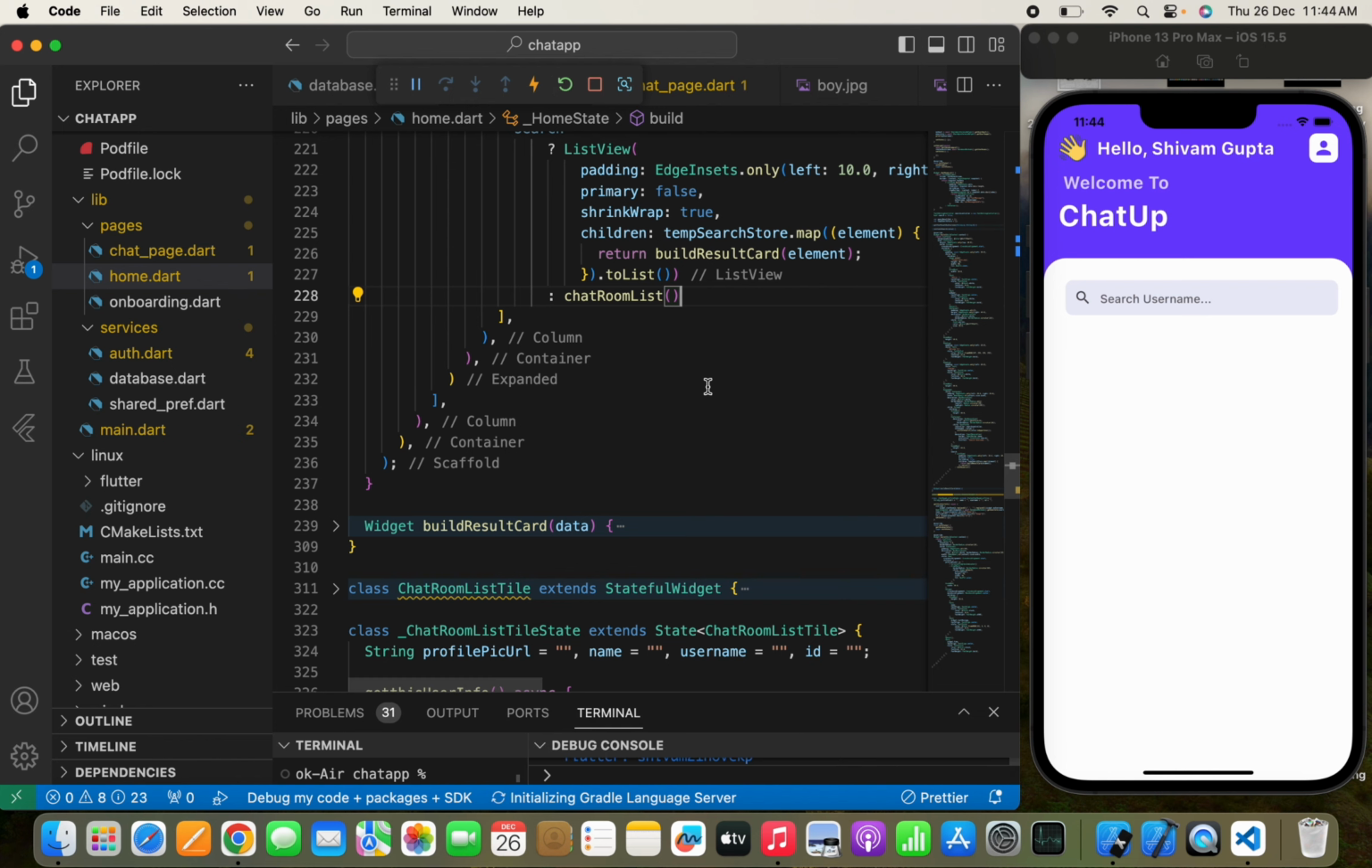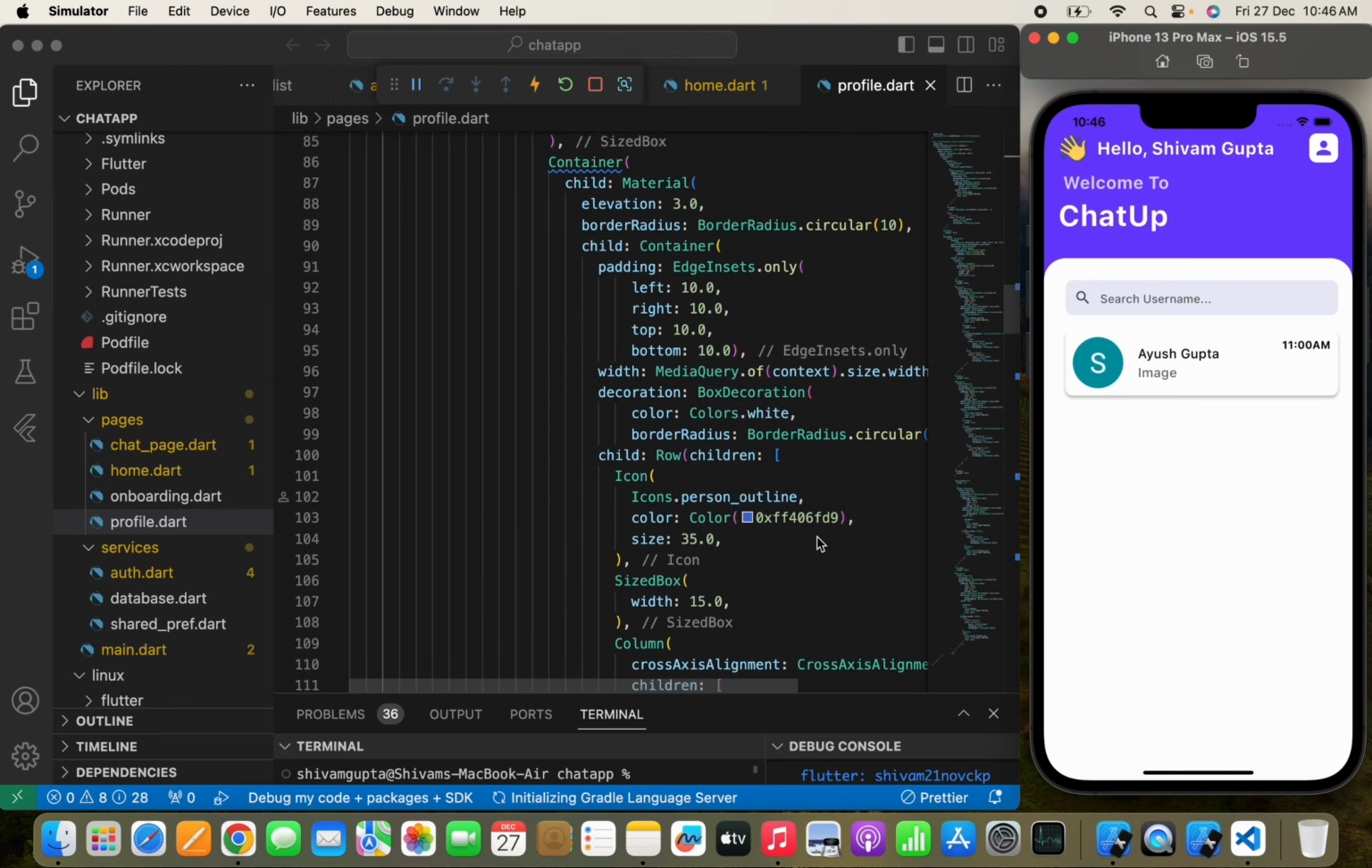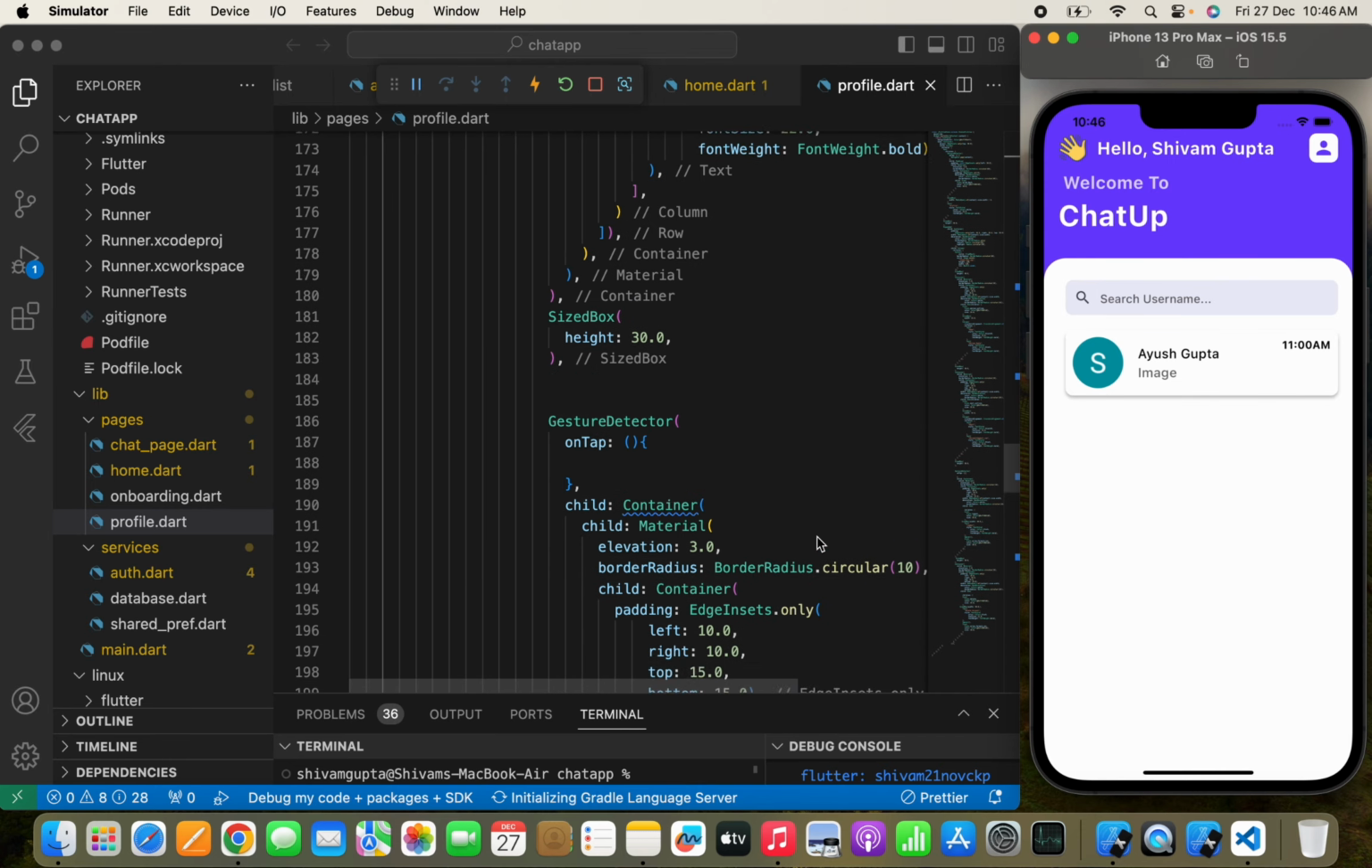So let's hot restart the app. Now here you can see in the home page we can see all the chats that we have with the users, and here you can see Ayush Gupta, with whom I have the chat, and the image. This is the last thing that happened on this chat room. Now when I tap on this chat room, it will redirect to that page, but for redirection we need to do some things.